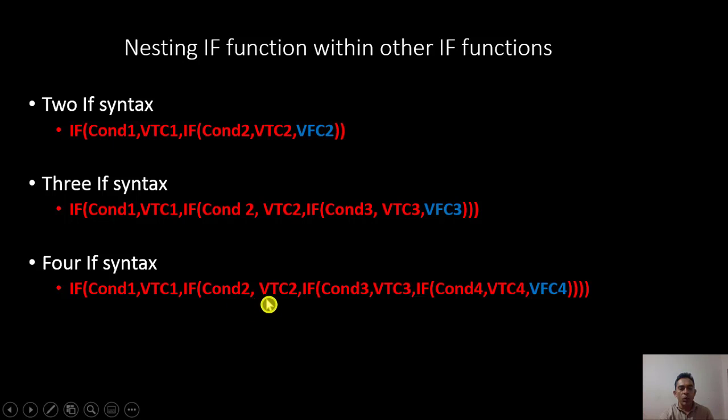If condition 2 is satisfied, what is the value true for condition 2? It may be a label or it may be a numerical value. If condition 2 is not satisfied, you give another logical test through another if function. If the logical test or condition 3 is satisfied, what is the value true for condition 3? You define it. If condition 3 is not satisfied, again you assign another condition. You ask the formula to check whether condition 4 is satisfied. If condition 4 is satisfied, what is the value for true condition 4? If condition 4 is not satisfied, what is the value false for condition 4?